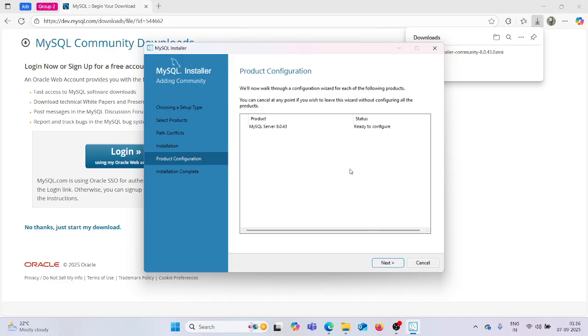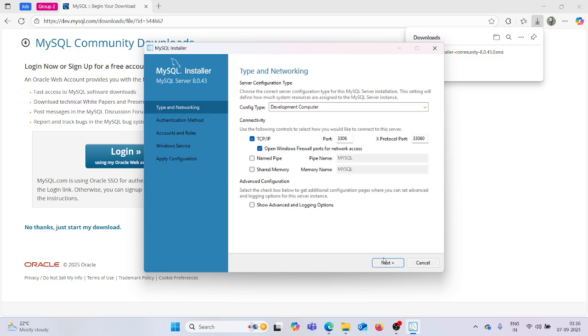Under product configuration, it is showing ready to configure. Product is MySQL Server. Then next, it is showing type and networking. Under that, port 3306. It is the most important part. That middle port, 3306.